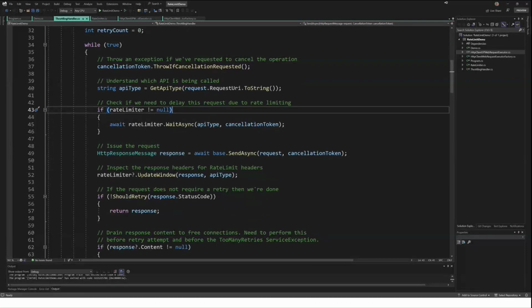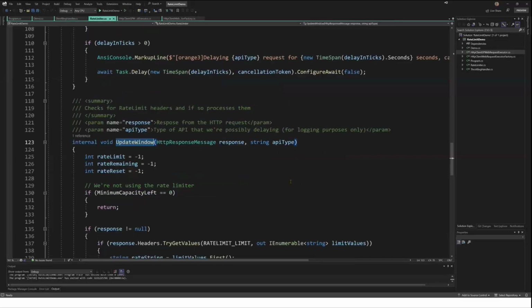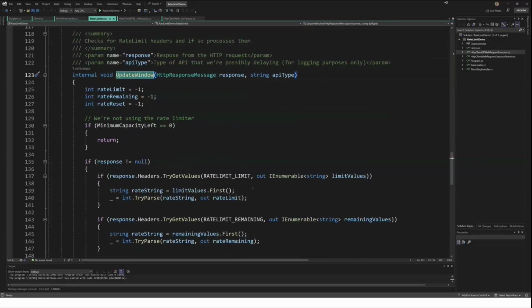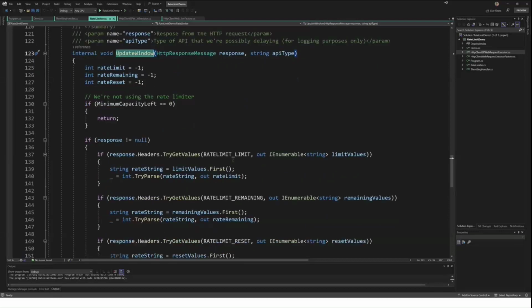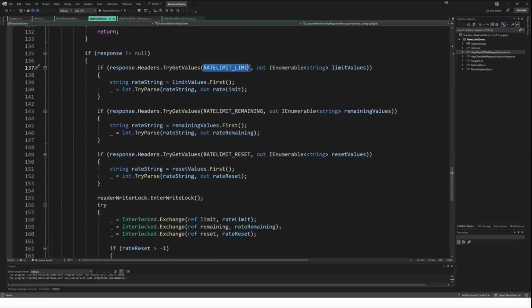That's done using the rate limiter class and the update window method. So let's go over there. This method is very simple. It will check the response headers. Are those headers there? So the limit, remaining, reset headers. And if they're there, they're just stored.